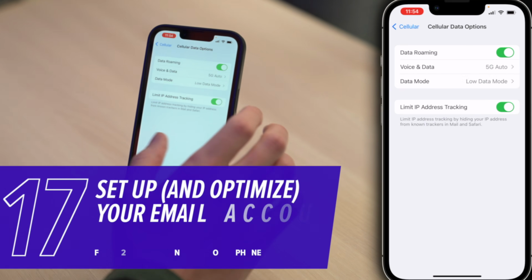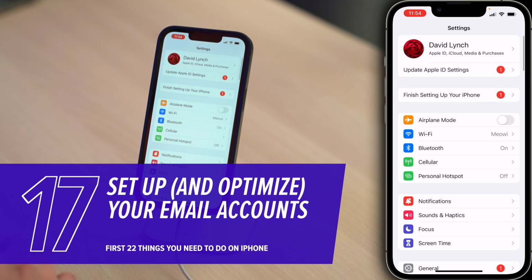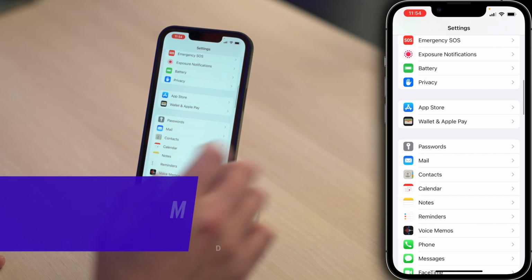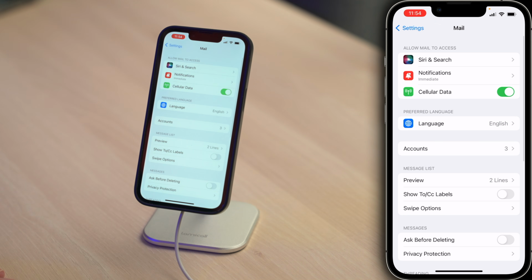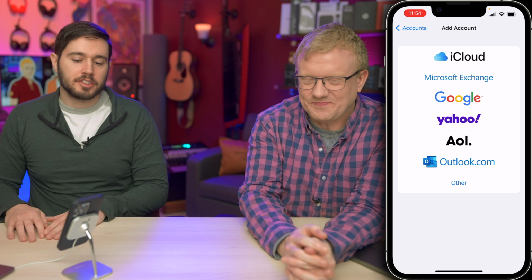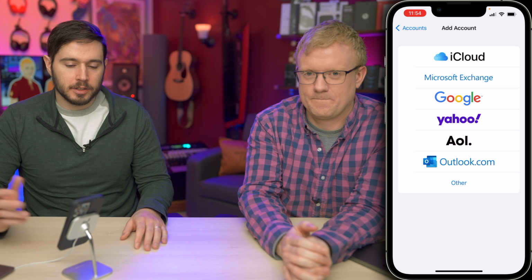So we're gonna go back to the main page of the settings app. Let's set up your email account if you want to do that on your iPhone. Set it up the right way. So we're gonna go to Mail, Accounts, and then tap Add Account. iCloud, Microsoft Exchange, Google, Yahoo. Enter your email account. Just follow the prompts. Pretty straightforward. Just log in, email, password. It'll show up here. Right.